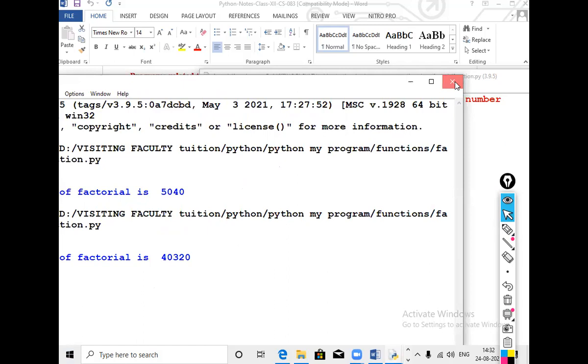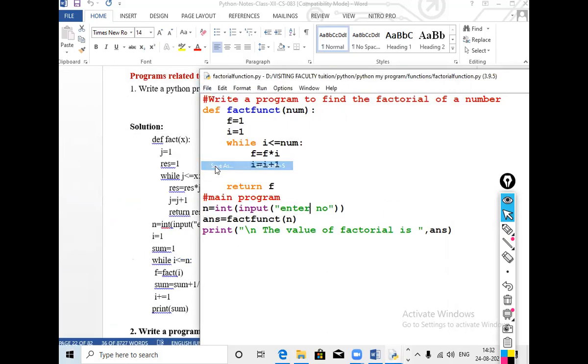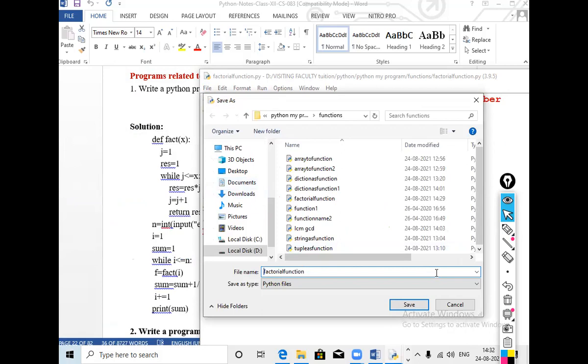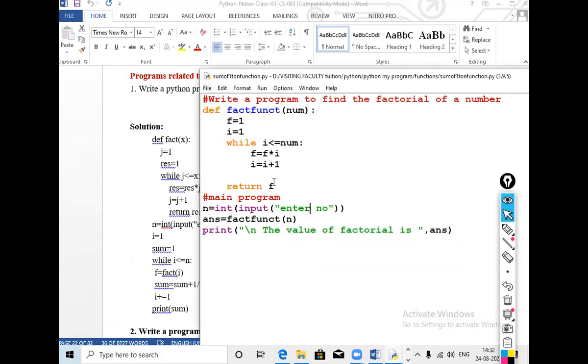Now the same thing we can create with the sum of 1 to n numbers. Now what is the meaning of sum of 1 to n numbers? The concept is same. Now how does it work? Whatever factorial we are doing, the same thing we can do for sum, but here we have to assign sum equals to sum plus.